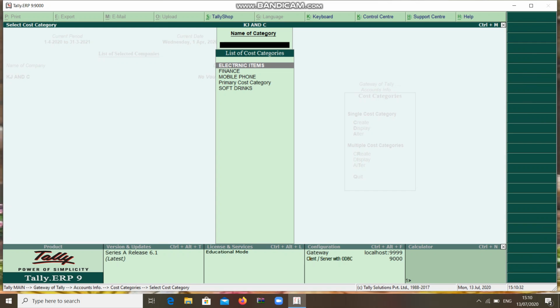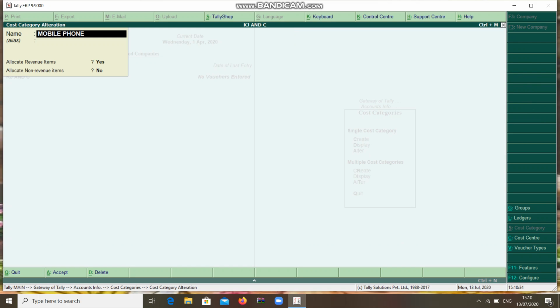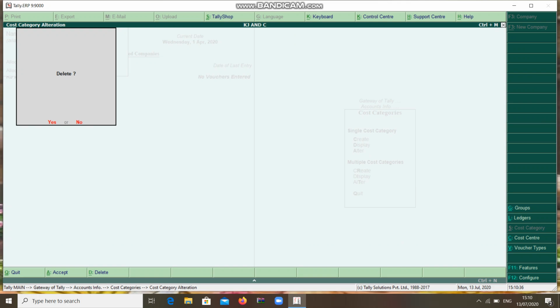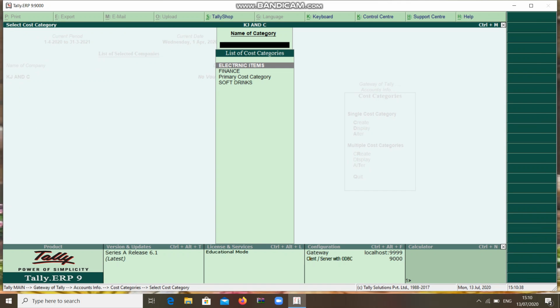If you want to delete, select it, single alter. Which one you want to delete? For example, I am going to delete mobile phone, Alt D. So Alt C for creation and Alt D for deletion. Okay, so this is the creation of cost category, alteration and deletion.